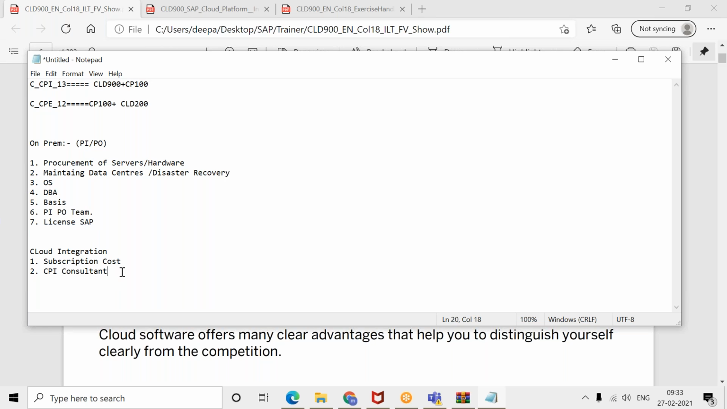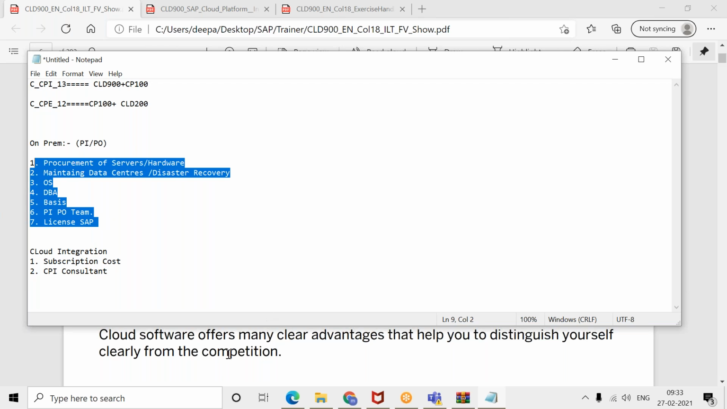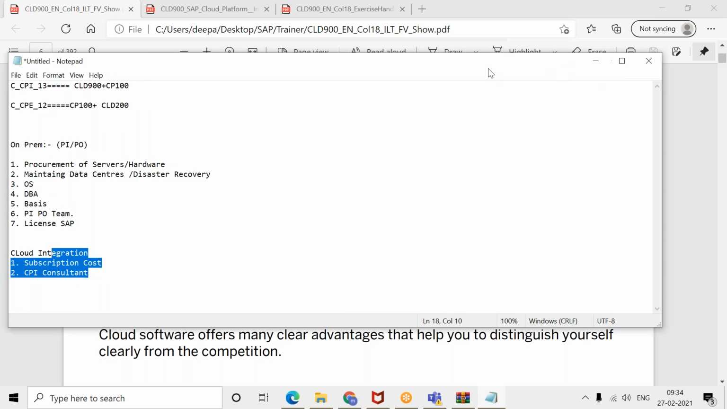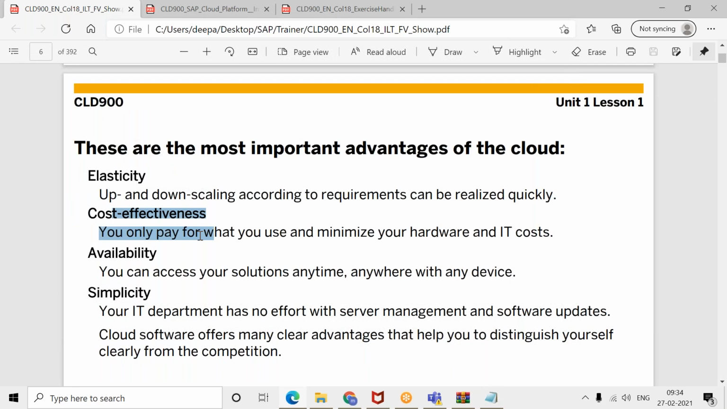So overall, as a company, it is very much efficient and obviously cost friendly as well. The overall costing when I'm going for an on-prem product is much higher than when you are going with cloud integration base. That's what it is telling you, cost effectiveness. You only pay for what you use and minimize your hardware and IT cost.